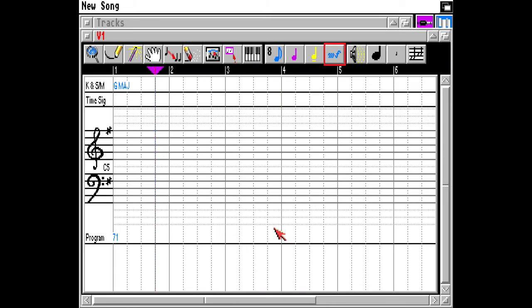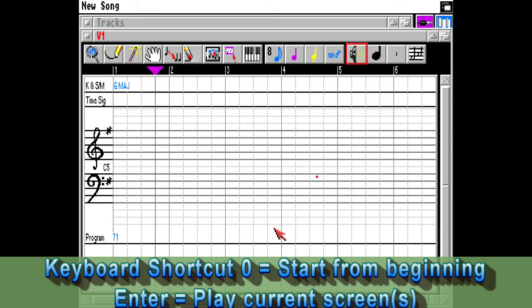The velocity tool is no longer used since the advent of velocity-sensitive keyboards. It was designed to be used in conjunction with the pencil tool. The speaker icon plays the current screen. You can either preview the focus staff or all of them, depending on how the preferences menu is checked.